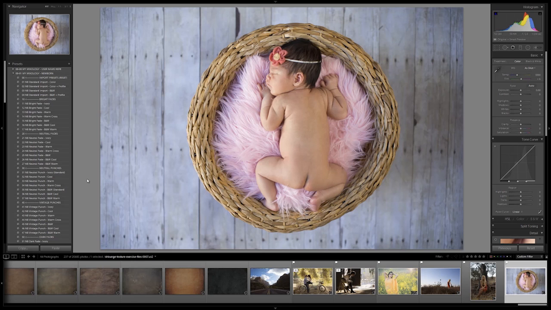Now here we're going to be working on this file right here. This is a raw file. It's exercise file number 7. And this is actually one of the images that we shot in the newborn workshop collection. So let's go ahead and process this photo, and in the next video, we're going to get onto actually texturing it.